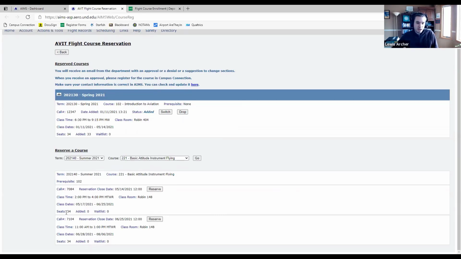One thing to note here, you'll see a count for seats, a count for added, and a count for waitlist. Right now, this is telling me that 0 people have reserved a seat in this class since registration is not open yet. But once that opens up, this number will increase until we hit that 34 number. And then once we hit 34, we're going to be running a wait list.